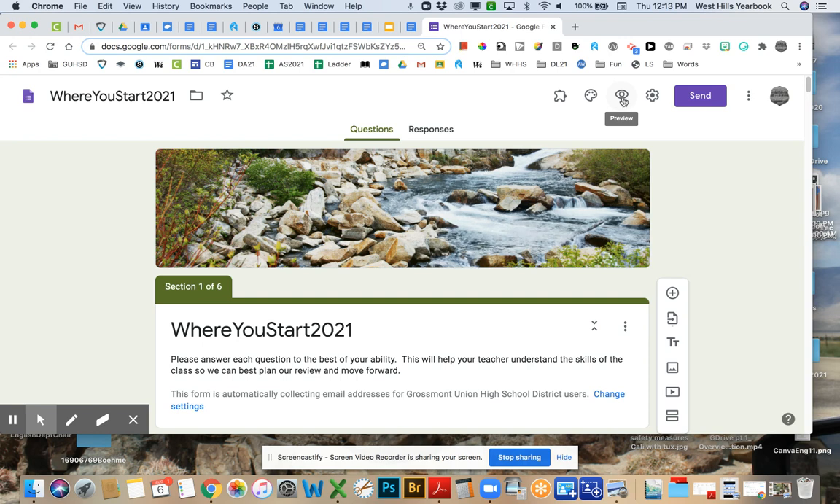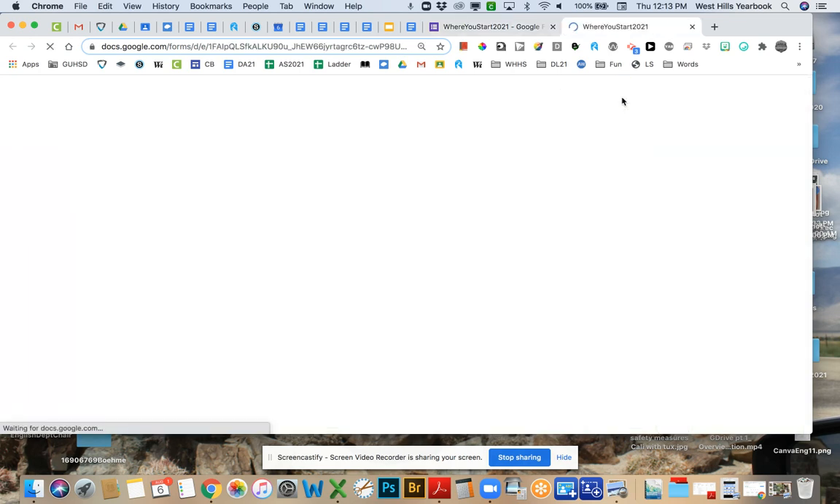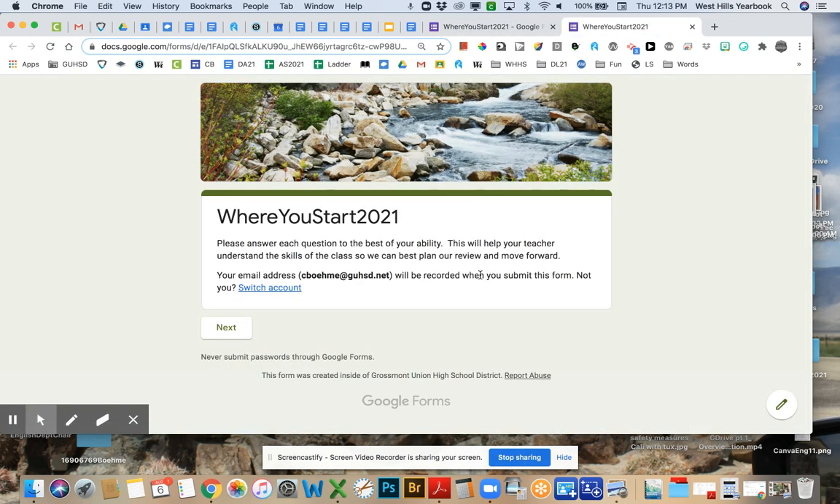Now I'm going to scroll all the way back up to the top of my form, and I'm going to click on this preview button so that you can see what the form really looks like. When you log in, it's going to say the email address that you're using. This is the account you're logged into in Google. You should be in your student account. You should not be in a personal account.